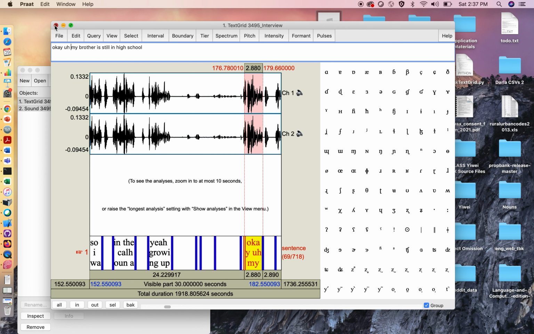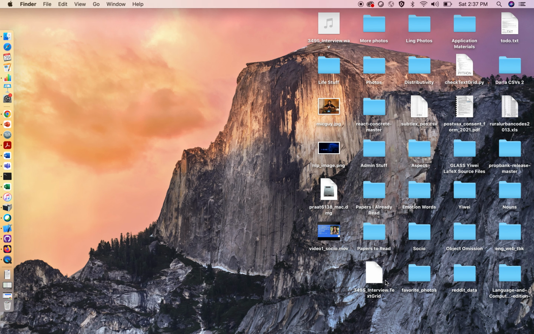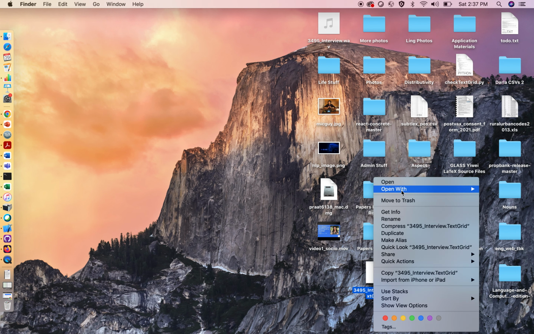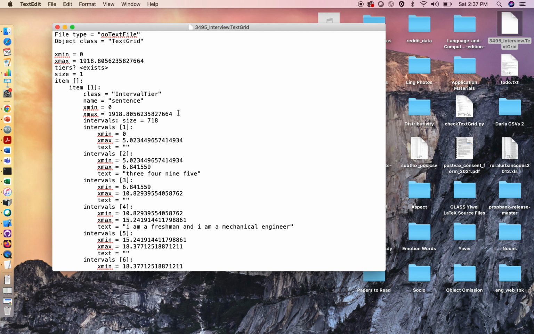You want to get to the end, but I'm just going to close this right now. And I'm just going to also quickly show you what the text grid looks like. So I'm going to open up the text grid also just in a text editor to show you what it looks like. You can open it in Praat or you can open it just as a text file. And so I'll show you what that looks like. So I don't know if I can zoom in, but so here, this is a text grid. A text grid is basically a text file, but it has timestamps that correspond to the times in the wave file. And then that's why they can interact with each other.